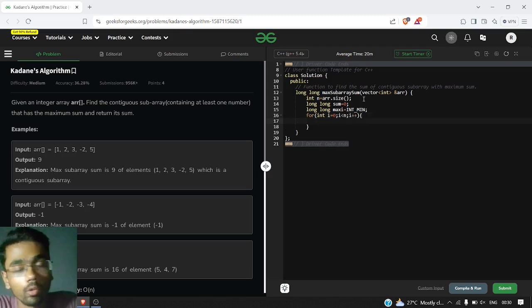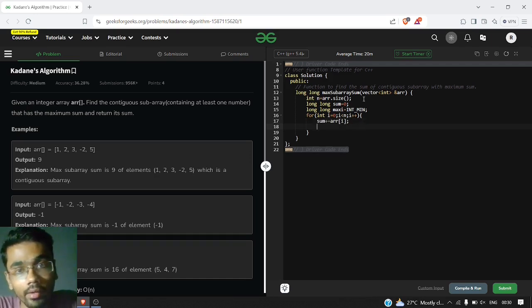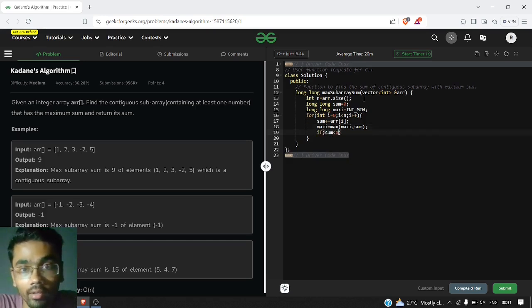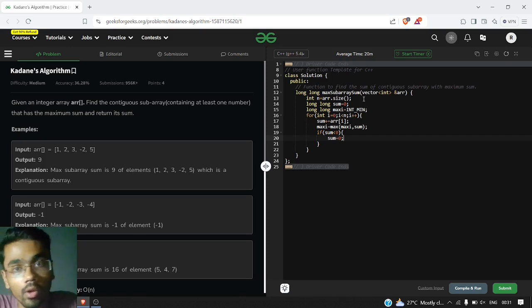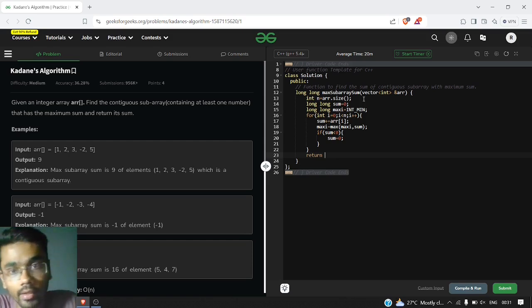So what was the first step? First step is simply adding the current element to our sum. What was the second step? Second step was to update our maximum if possible, so maxi equal to maximum of maxi comma current sum. And what was the third step? Third step was to check if our sum is negative. If our sum is negative, we just update our sum to 0 again. So this was the entire algorithm which we discussed in the drawing explanation. In the end we will just return the maximum sum subarray that we have for that particular array. So this is how this algorithm will work.